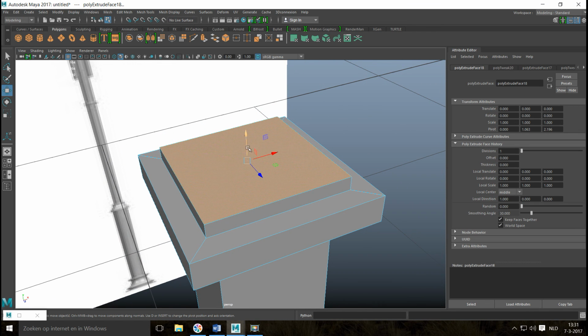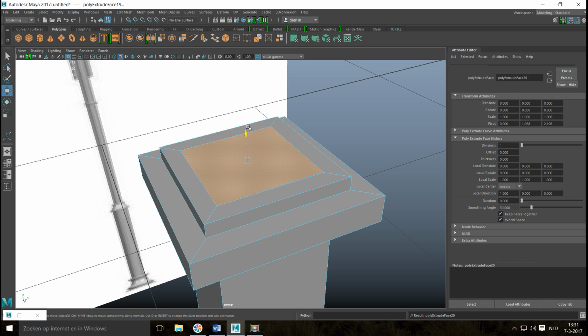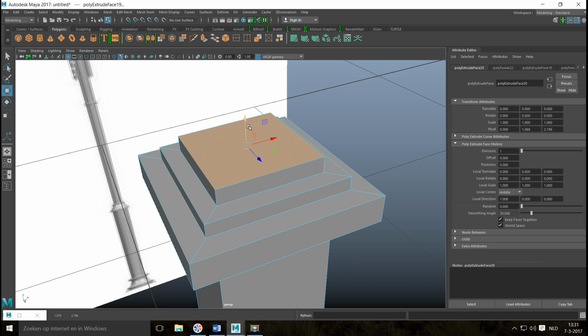Okay. G to repeat, R to scale in, G to repeat, W to pull up, and once again R to scale in and W to pull up.